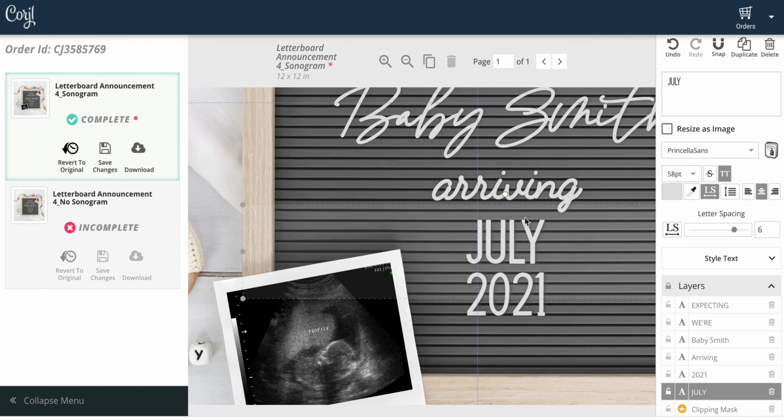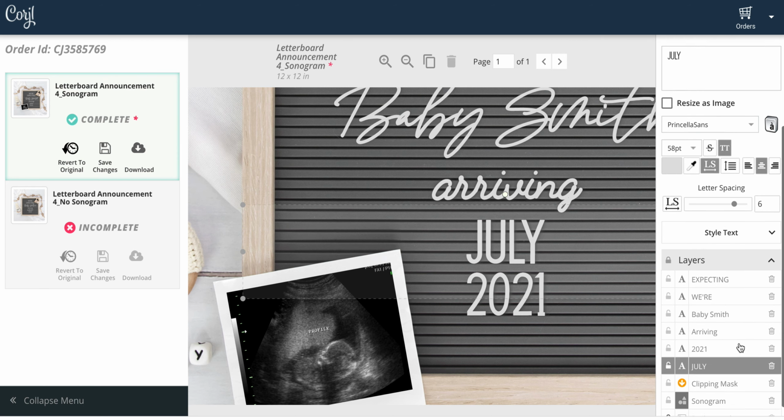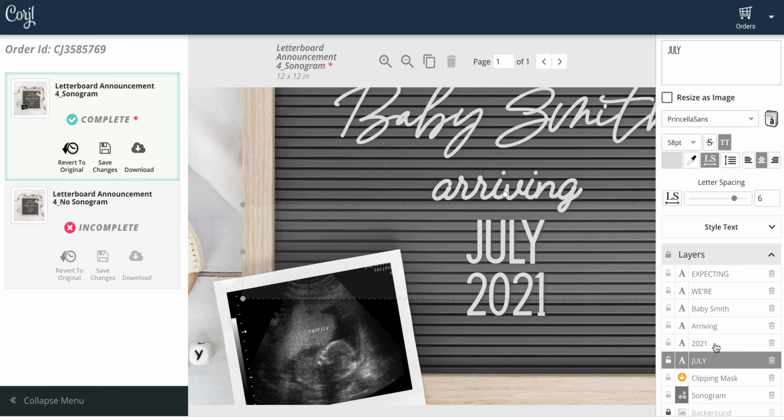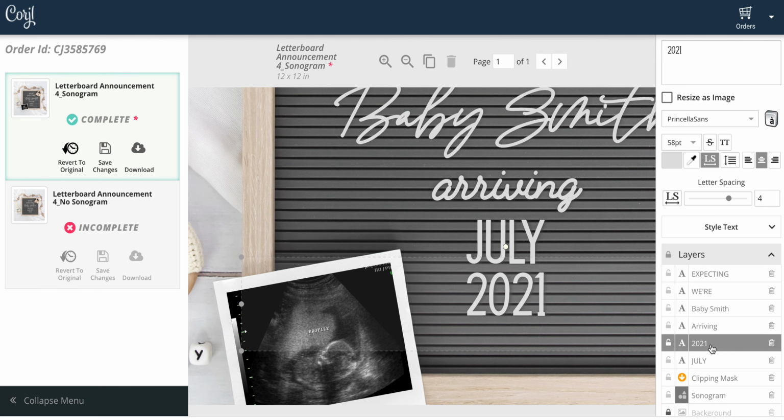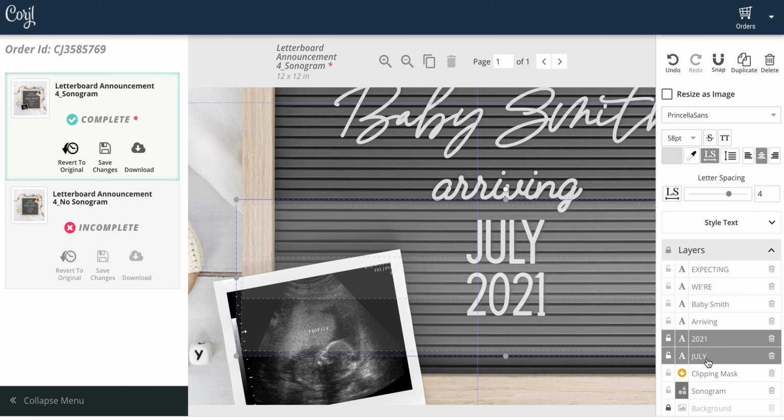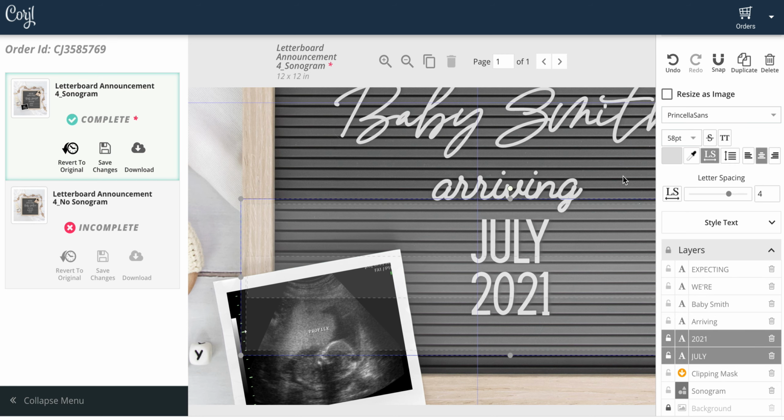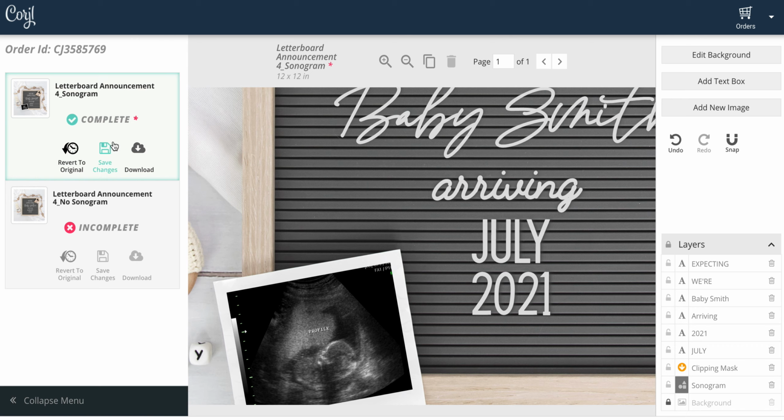If I want to move multiple things at once, it's really easy too. I come over here to the layers. I click on, so I want July and the year. If I hold my shift key, and you have to hold it down while you click, then it's selecting them both, and so my arrow key is going to move both at the same time. So that's kind of handy if I wanted to move both of those just a little off center. Let's hit save.